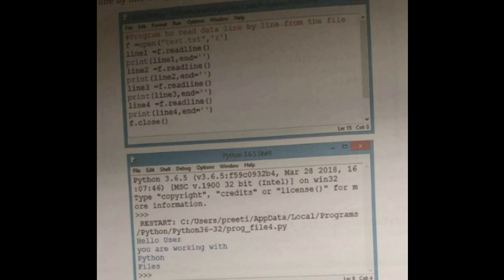First we opened that file, then line 1 equal to f dot read line, then print line 1 comma end. Okay, we read the first line, then that line is printed, then the second line, that second line also we can print, then third line, then fourth line, finally we can close that file. Okay, when we read that line 1, what will be its output? Hello user, that means the first line.